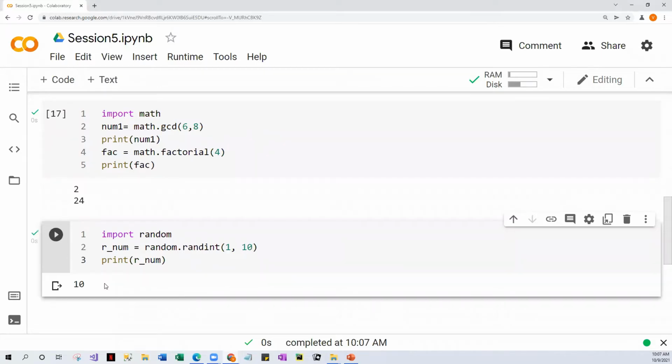Okay, so when I run it, it gives me 10. Let's run it again. Now it gives me 8. So you can increase this value. Let's say I want to print until 100. It is going to give until 100.